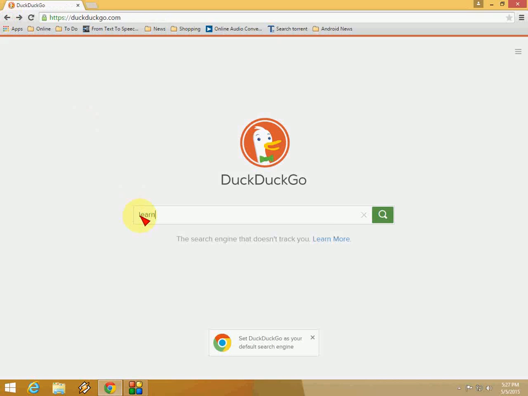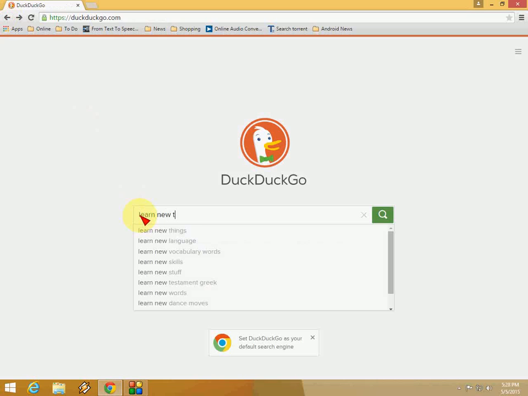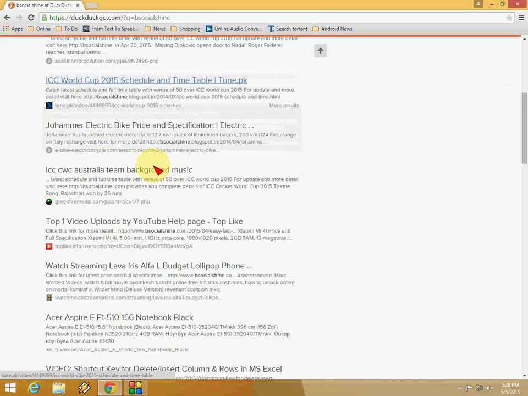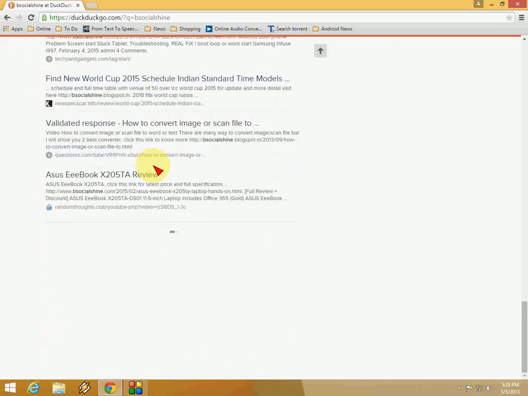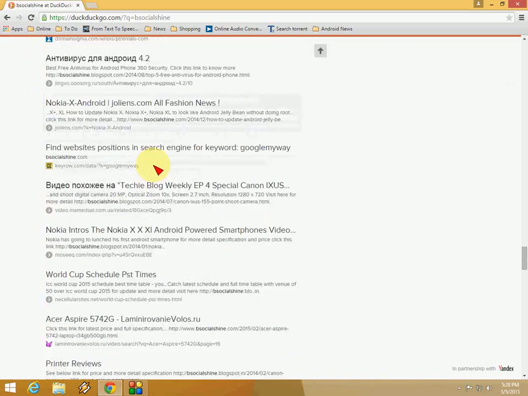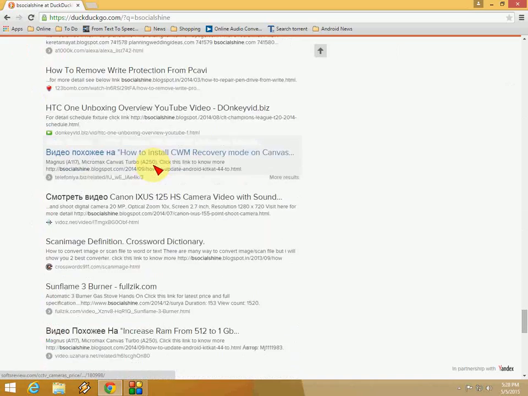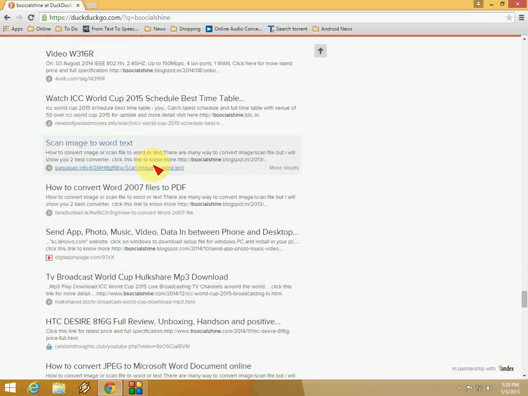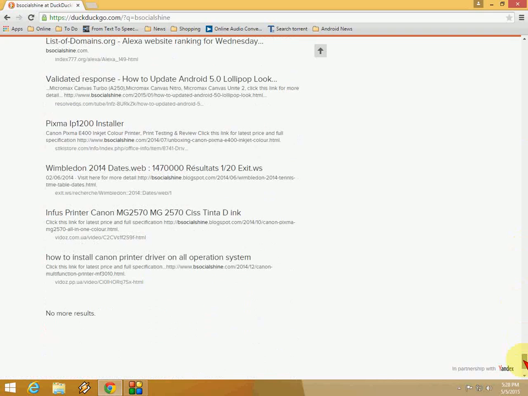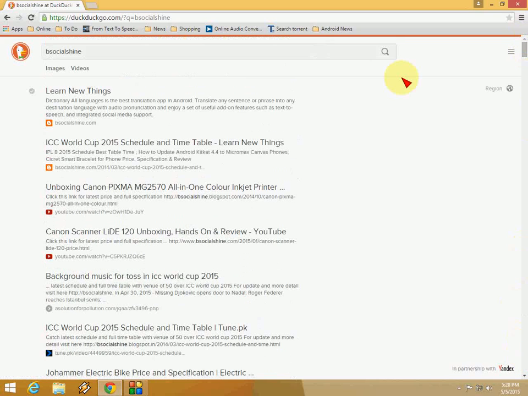If you are searching for anything, here I will show you, learn new things, or I will search my website, Be Social Shine, hit enter. Look at that, it does not have the next page option. Here you can see all the search results come in only one page, at the bottom side. Look at that. So unlike Google and other websites, it doesn't have the next page option. All the content will show on only one page. So this is a good thing, you don't need to click the next page always.